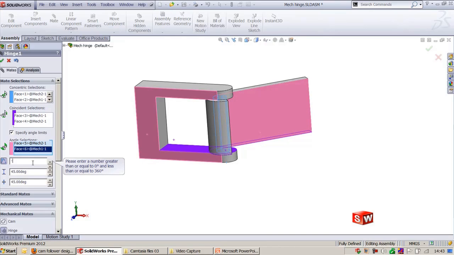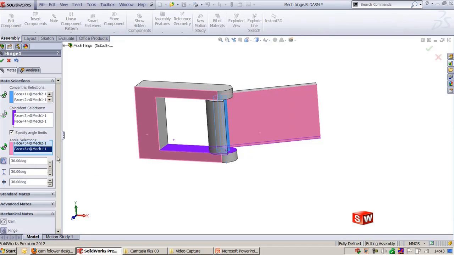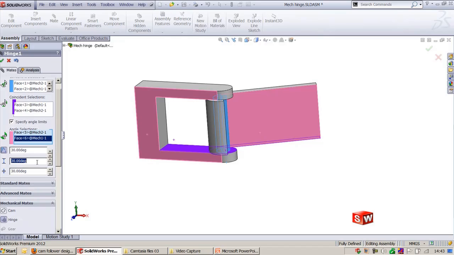Here it is not possible to enter a negative value. I need to enter a positive value, and once you complete this, you can define the maximum and minimum angle it can rotate. What is the maximum angle and what is the minimum angle? Minimum angle is 30, maximum angle is 90, and here it is 90.